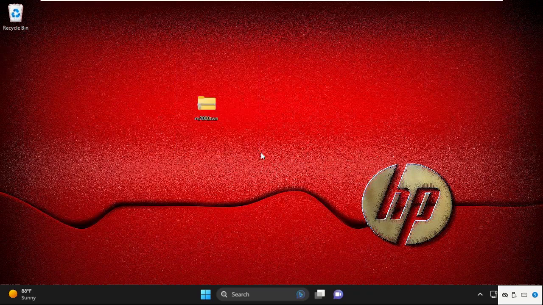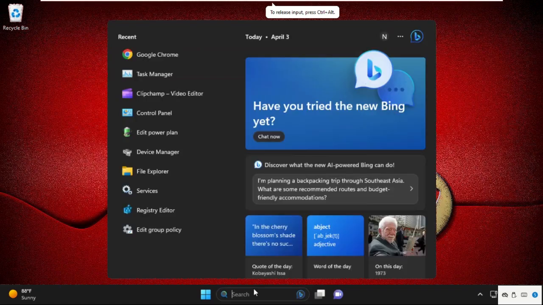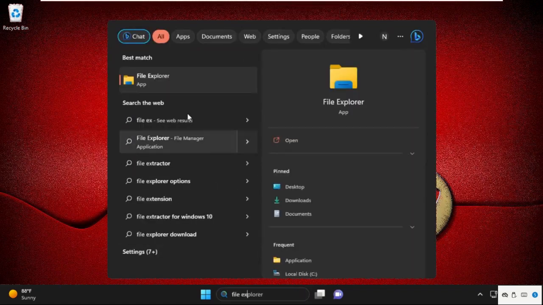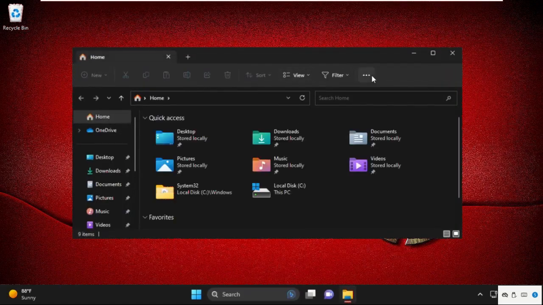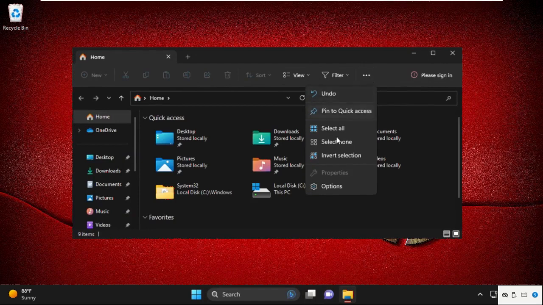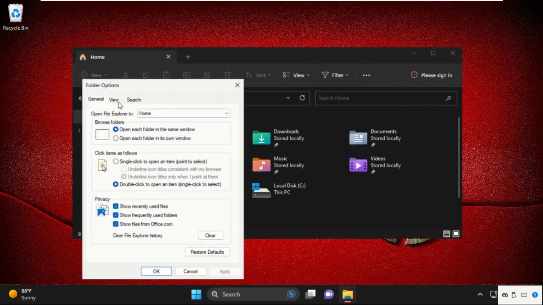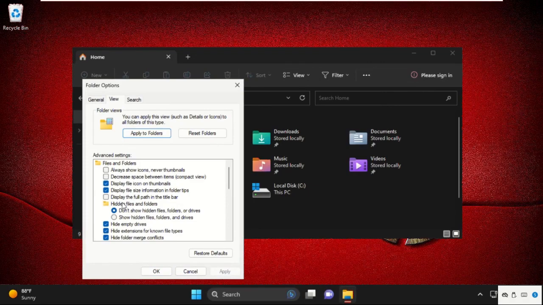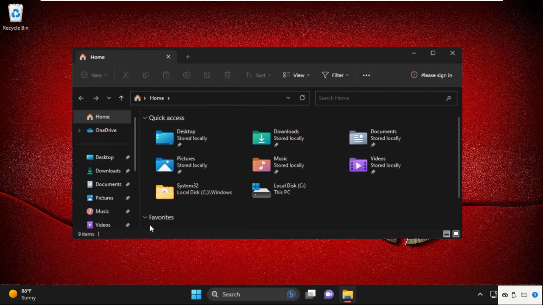Now go to search bar, type in file explorer, click here to open it, then click on these 3 dots, go to options tab, then select view tab, then check this option, show hidden files, folders and drives. Click on apply and then OK.